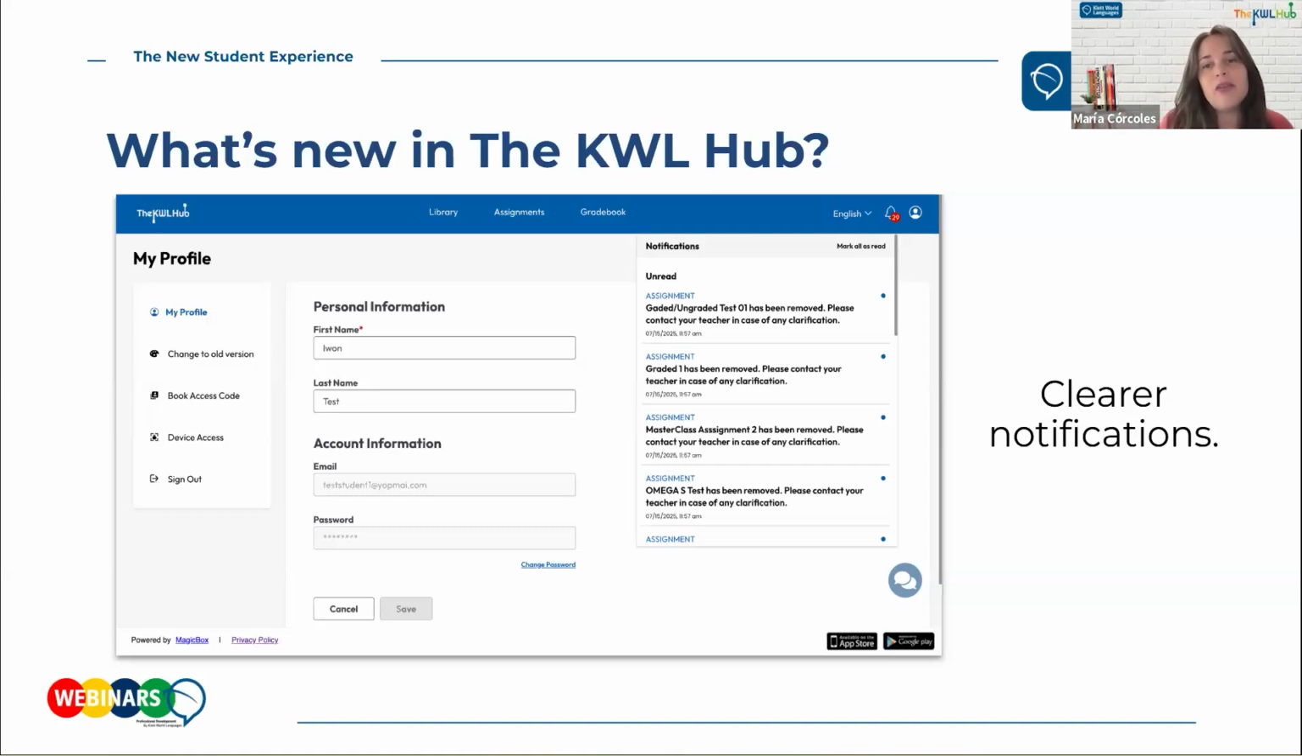Once the students click on the notification, it's not just about scanning the notification or clicking on the bell icon, they have to click on the notification, so they'll go to the relevant section.